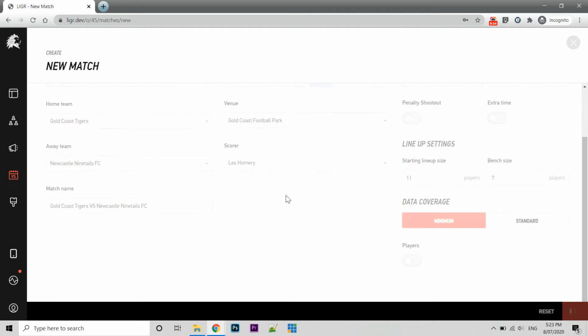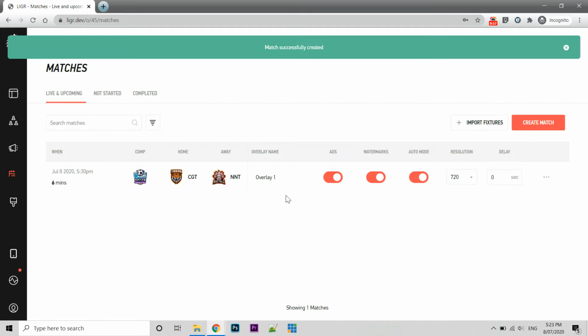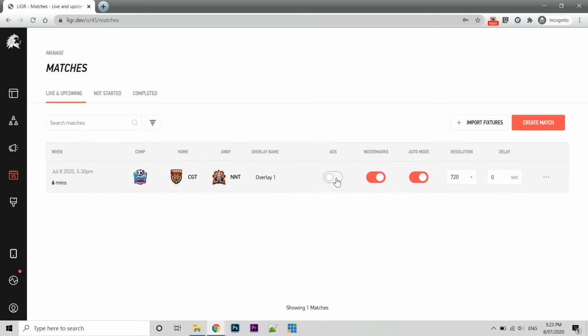So I just saved my match. And as you can see, we have ourselves an overlay ready to go in 6 minutes time. I'm going to unclick the ad space because we haven't allocated any ads yet. The resolution, we're going to leave that at 720, which is a standard for overlay streaming.